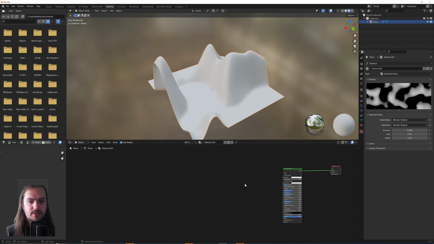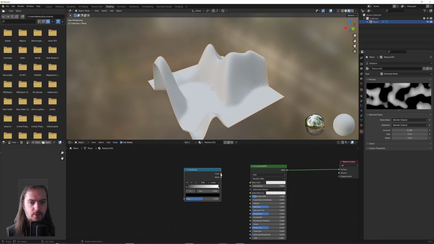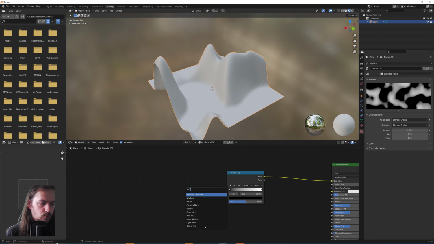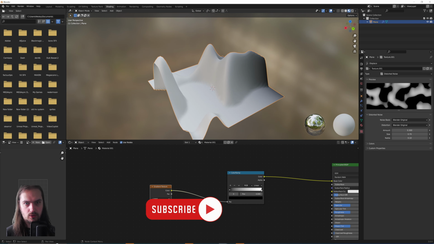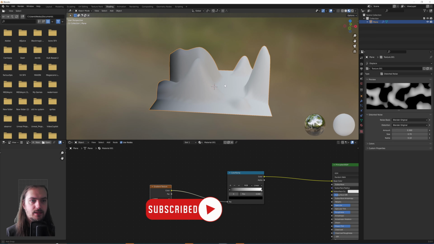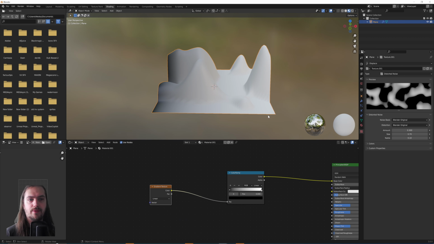So in this new material, we will start by adding a color ramp. That color ramp will go into the base color of our material, and we're also going to add a gradient texture. The gradient texture is going to, with the color, go into the factor of the color ramp. Now, you can see that this creates a gradient from pure black all the way over on this side to pure white all the way over on this side.